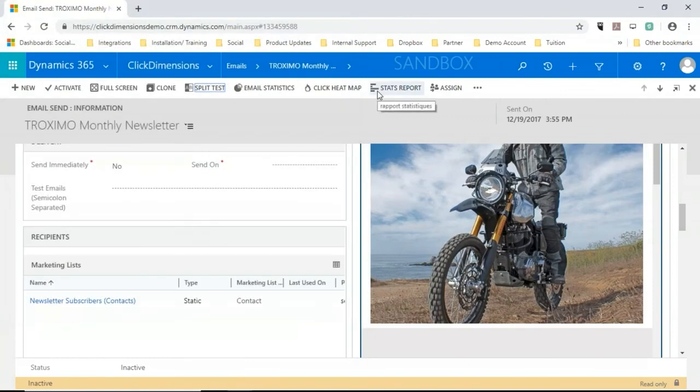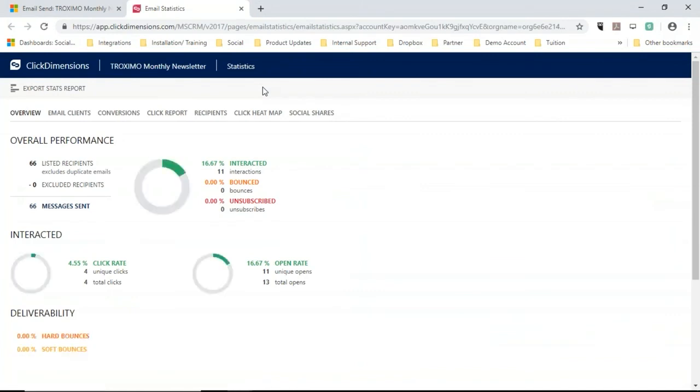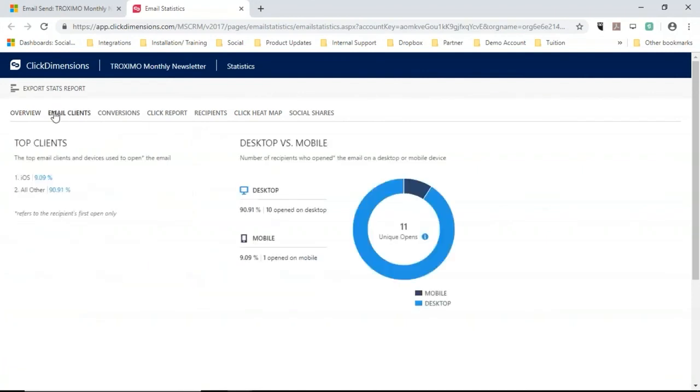From there, we can send it, and then we can go in and see our email statistics. This is going to give us overall performance, so we can see how many people we sent this to, and how many individuals were excluded from soft bounces, hard bounces, or unsubscribes. We can also see email clients; in this case there were just two, but we'll be able to see that if there were multiples. This was, again, just a test email that went out. We can see our individuals viewing this more on a desktop or on mobile.